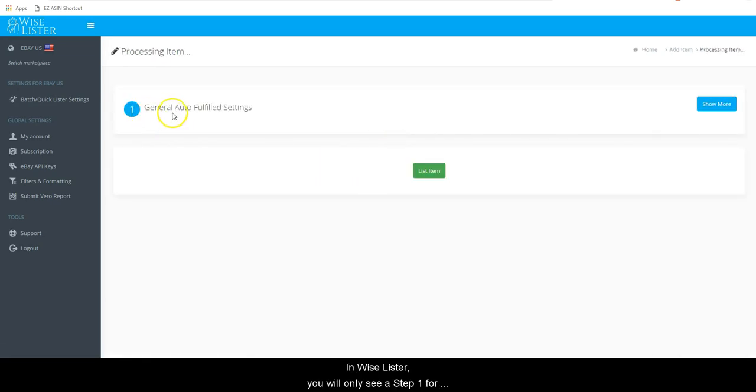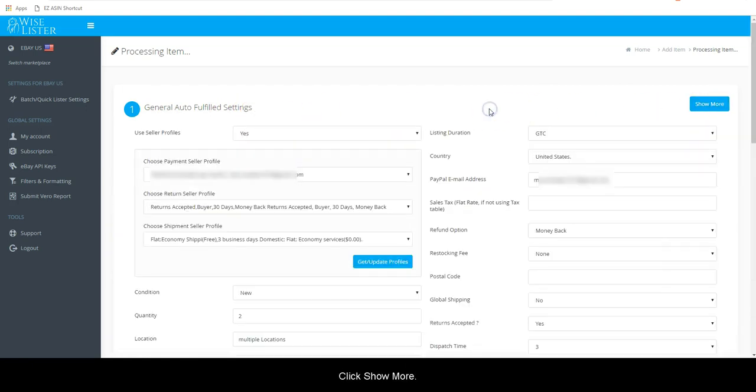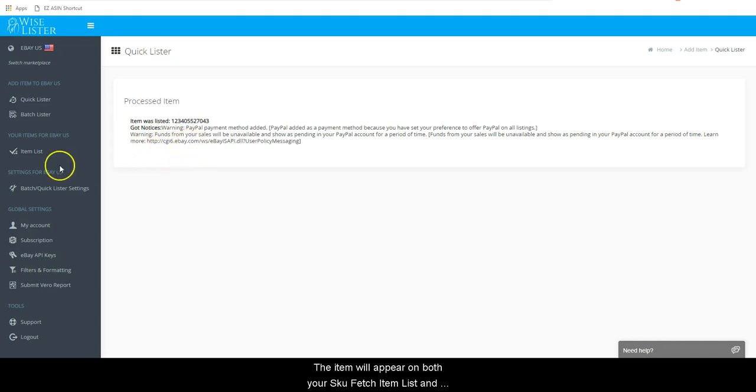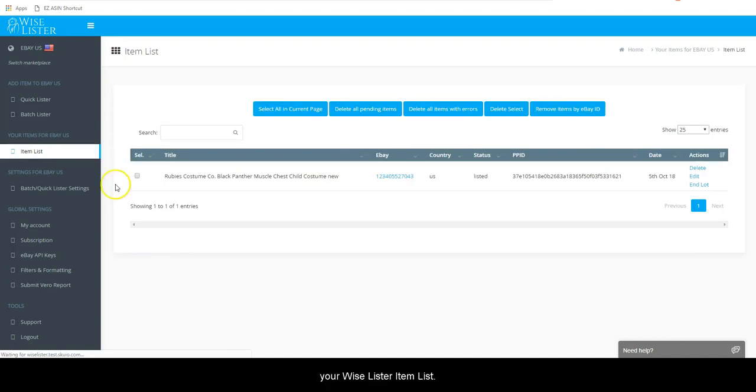In WiseLister, you will only see a step 1 for general settings. Click Show More. If you need to change any of these default settings for this particular listing, you can do so. Otherwise, click List Item. Once processed, you will be shown that the item has been processed and you'll see your eBay item number. The item will appear on both your Sku Fetch item list and your WiseLister item list. If enabled, it should export to SkuGrid for tracking and repricing within about 15 minutes. You've now successfully listed your first item.